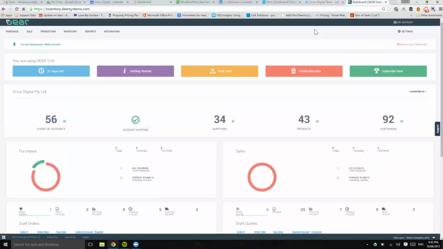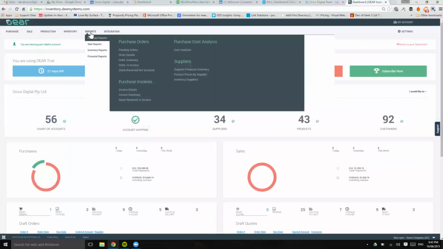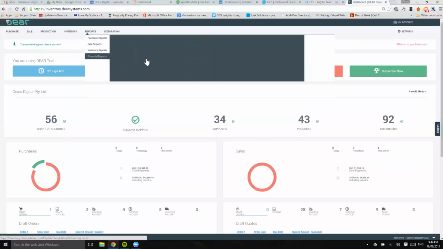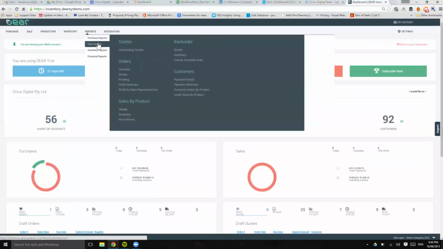So I'm just going to show some of the reporting in Deer Inventory. There's a report section here that a lot of people look at to see particular types of reports. You'll see here we've got purchase reports, sale reports, inventory, and financial. It's worth checking these because each time Deer does an update, there's usually an update of reports as well. So we're up to about 40 or 50 reports in total now.